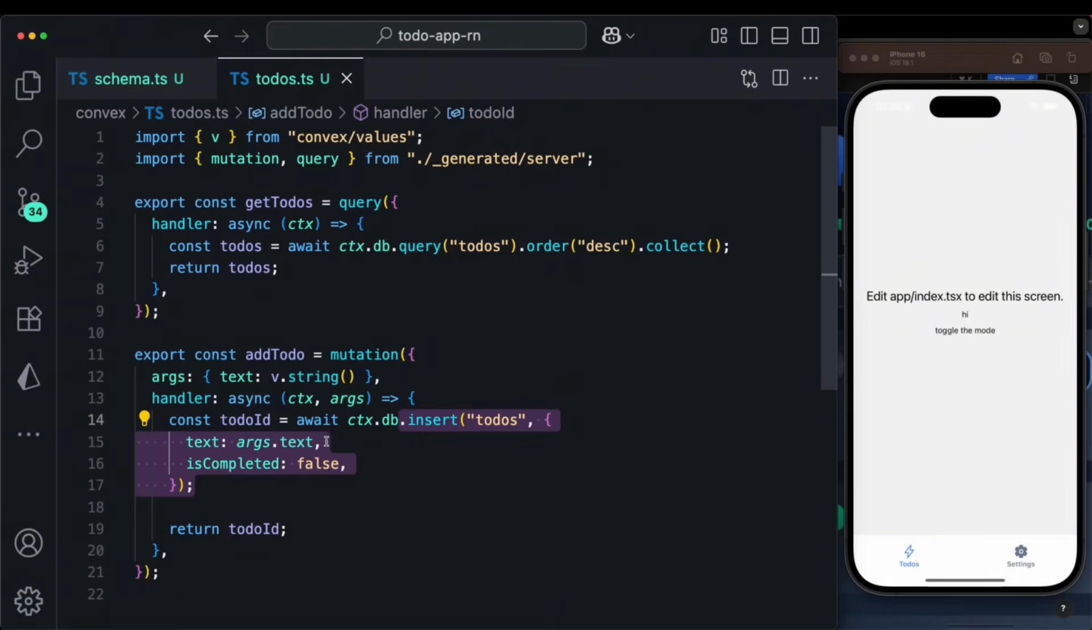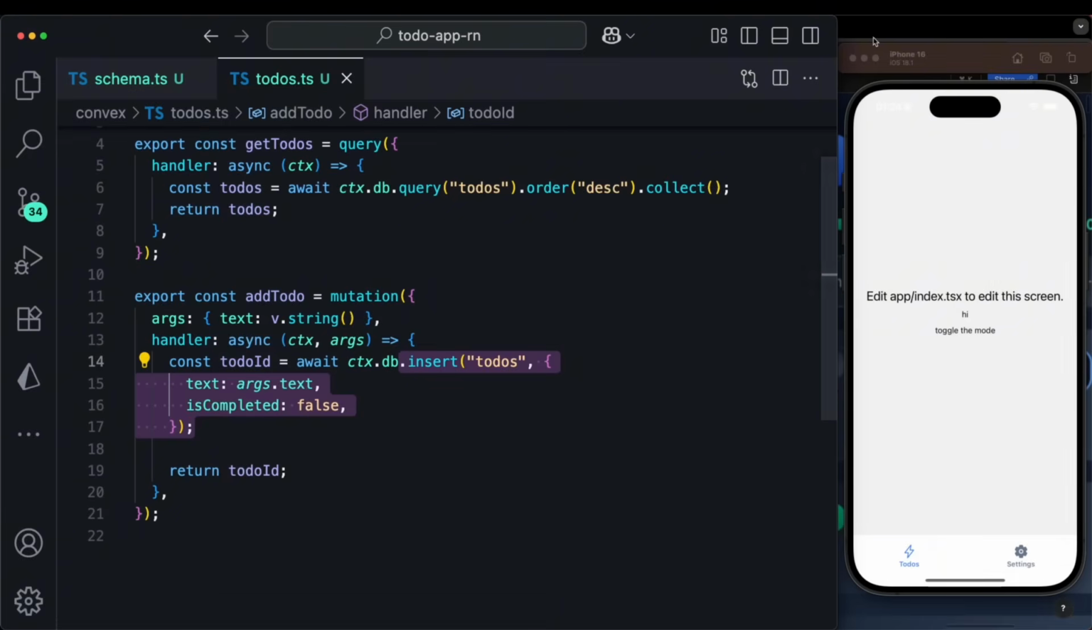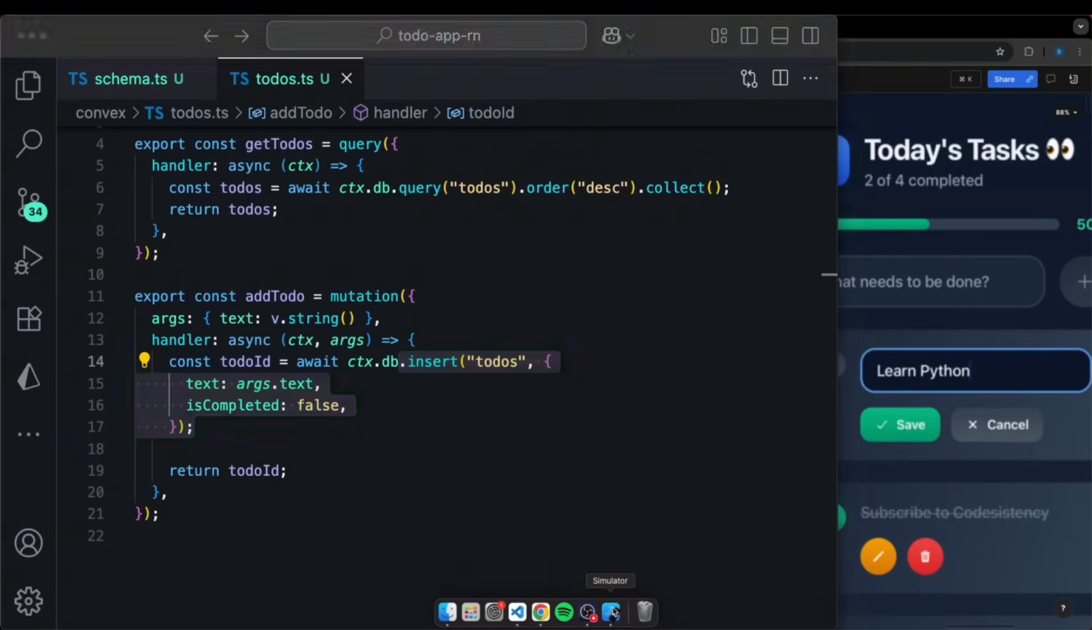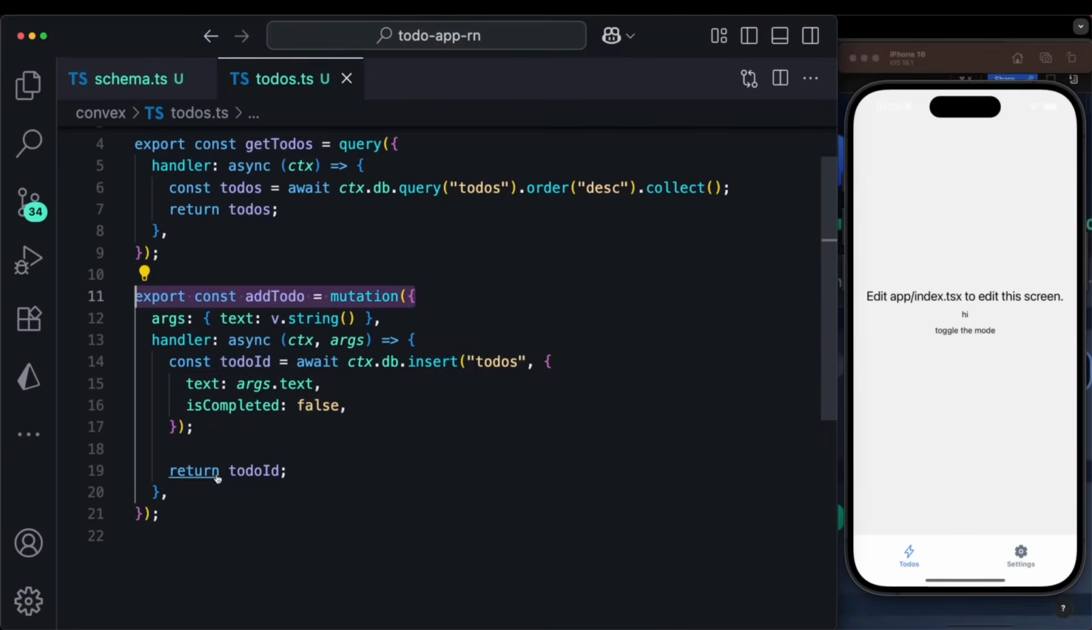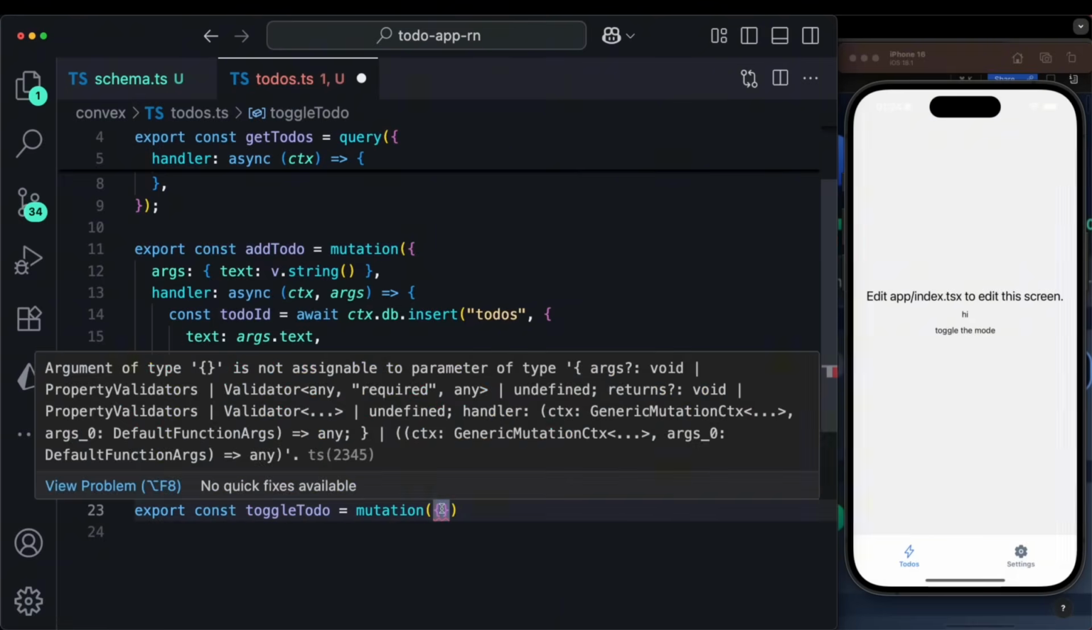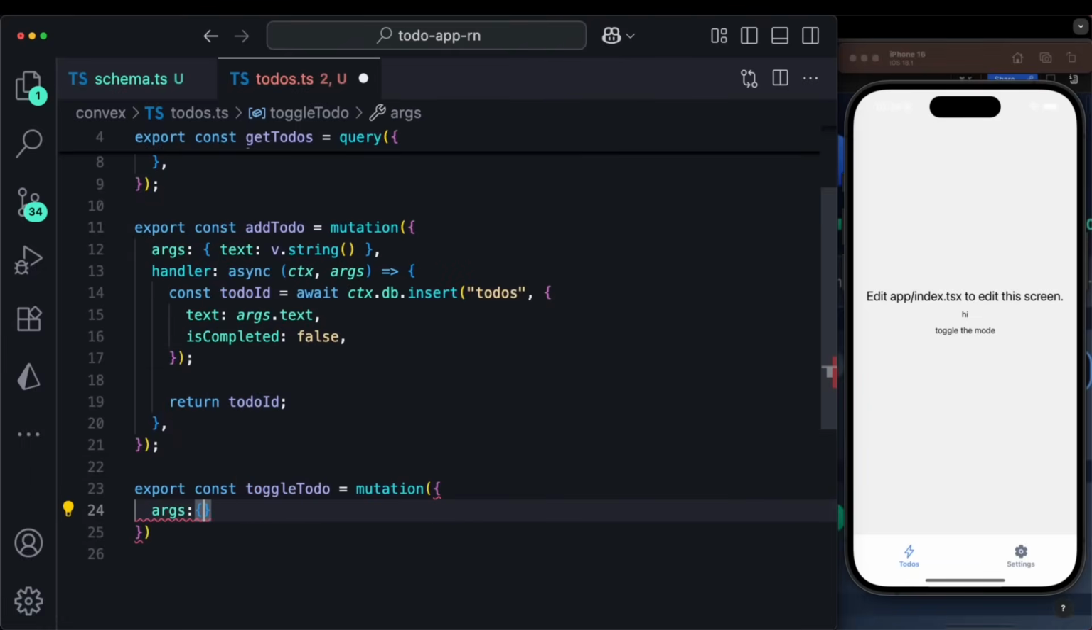Now, on top of this, we would like to have the toggle state. When you click this check mark, it's going to update the database. If it is completed, it's going to be uncompleted, and vice versa, right? So it's going to toggle the state. Here, I'd like to do the exact same thing. Let me just copy this line, paste this in, close this correctly, and here, instead of add, I'll say toggleTodo. We are going to have the args, and in this case, we are going to get the ID so that we know which to-do we are trying to update.